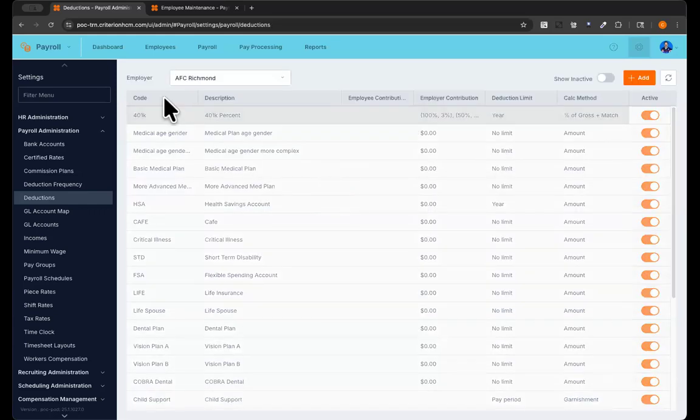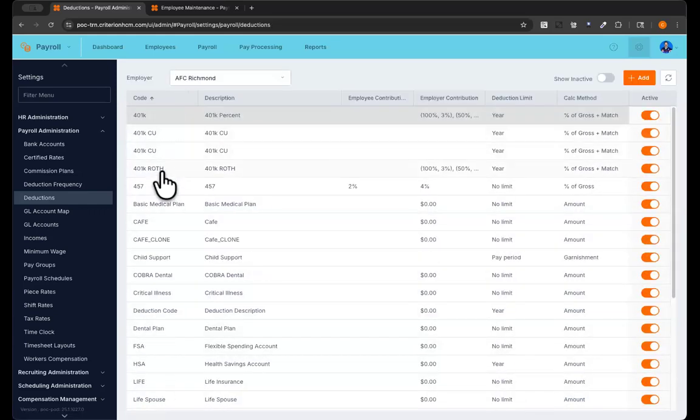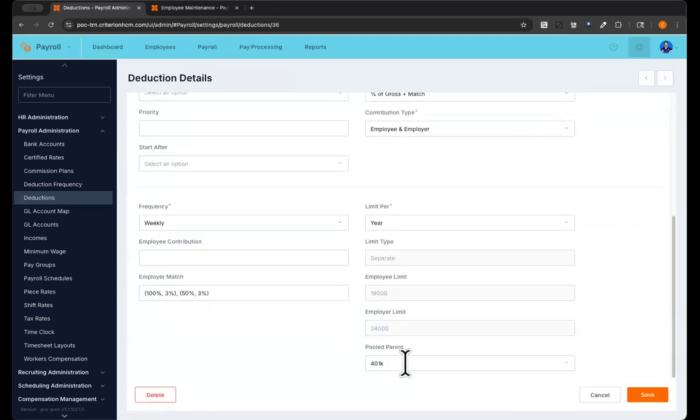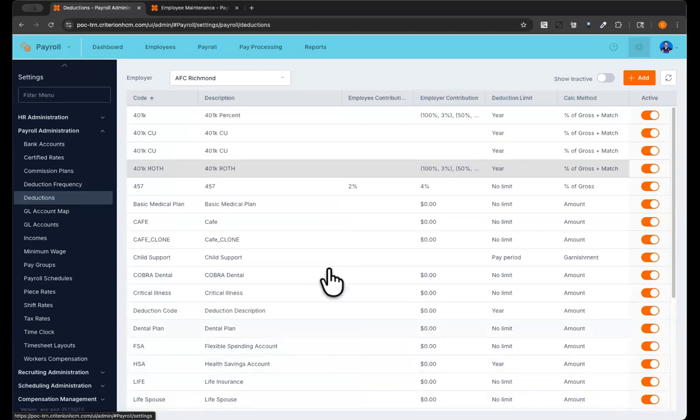When I go to one of the child ones, let's say 401k Roth, I would select 401k, and then you'll notice how it has those same limits already here. These are not settings I can change because it's reading from 401k. So that's how the pooling works. You leave one of them blank, and then you go to the other ones that are related to it. You think of them as children or child ones, and you select the parent.